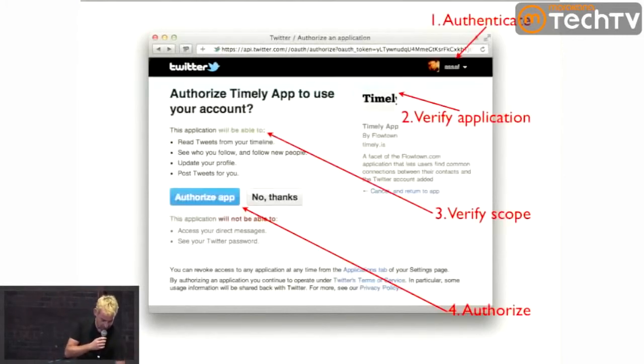So this is the client side, and now we're going into the server side. And this is what the server side does. It has 3 responsibilities here. The first one is it has to authenticate me. In this case, I'm already signed in, so I'm authenticated. The second thing is it has to allow me to verify the application that's trying to connect and what scope it's trying to use. In this case, it can post to my tweets, but it can't read my direct messages. So it's very important that we expose that to the end user so they know what they're signing up for. And the third one, it should allow me to authorize.